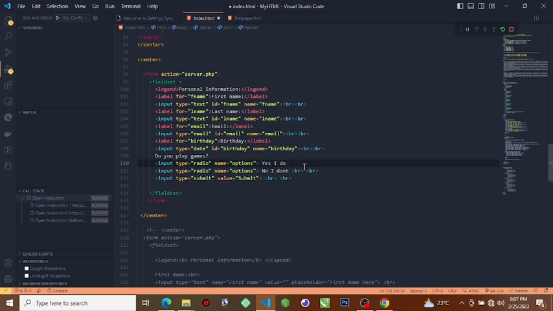Then I add &nbsp; and hash 160 colon, save, just for spacing in between them.